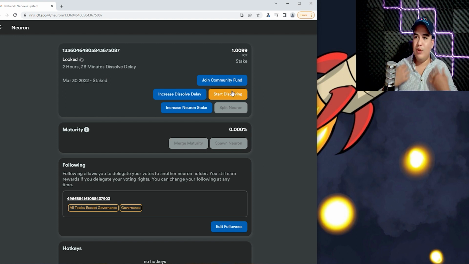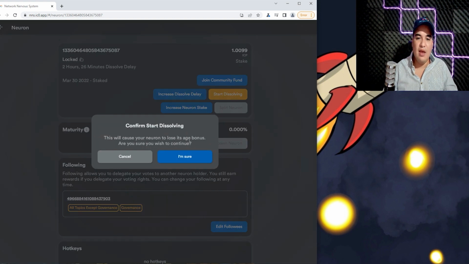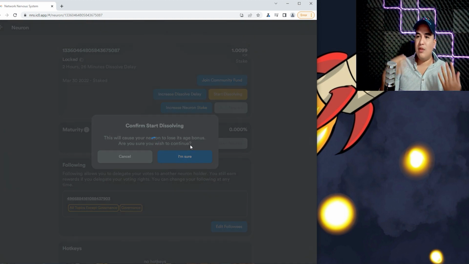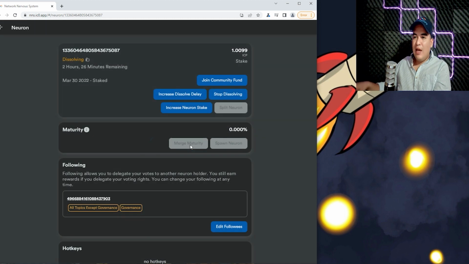In our example, because I'm going to use these to go buy some NFTs in a little bit, I'm going to click start dissolving. So you click this start dissolving button, and what that means is basically start the timer to give me back my initial amount of money. So if you put 1,000 ICP, after that amount of time passes, the timer starts, and that amount of time passes and you get your initial amount back. So right here, I already started dissolving. If you change your mind, you can click stop dissolving and it stops the timer once again.